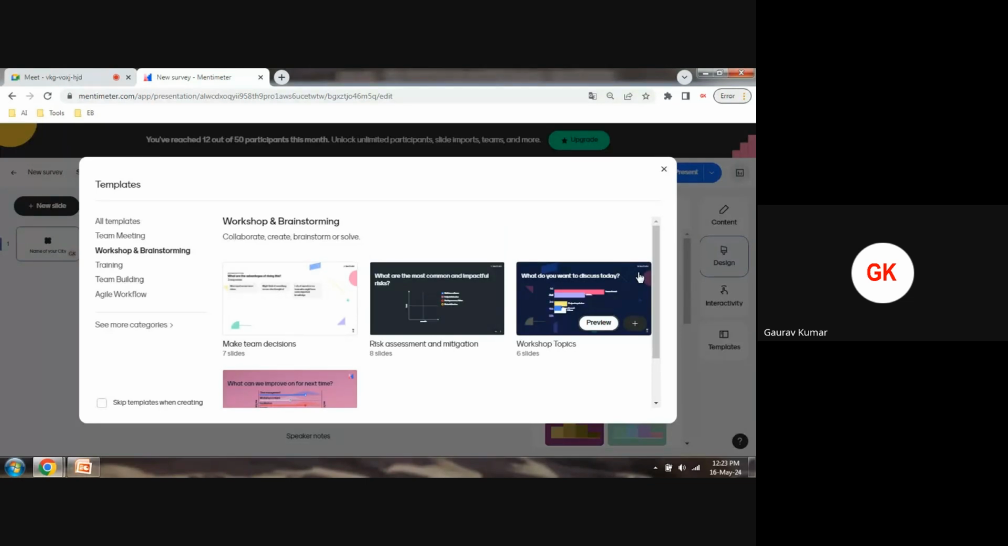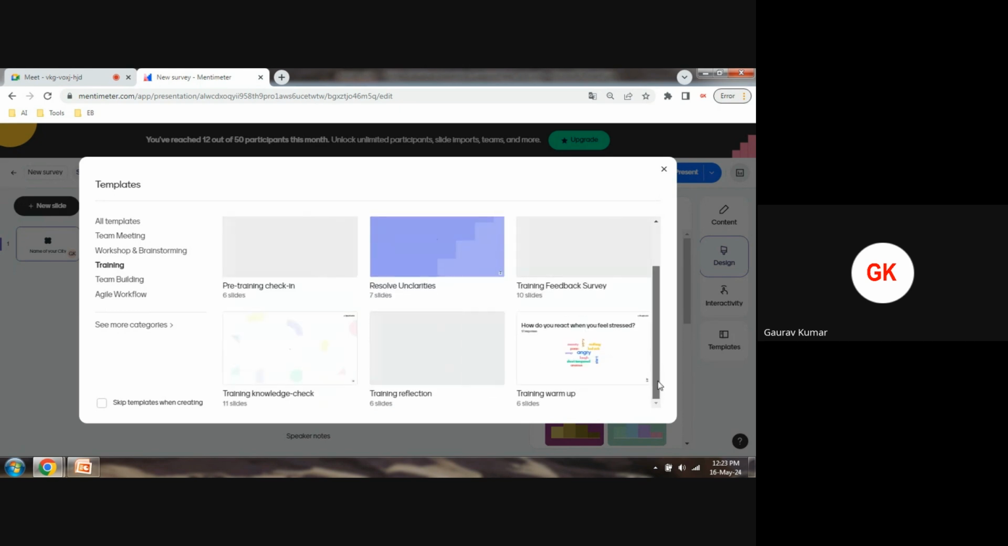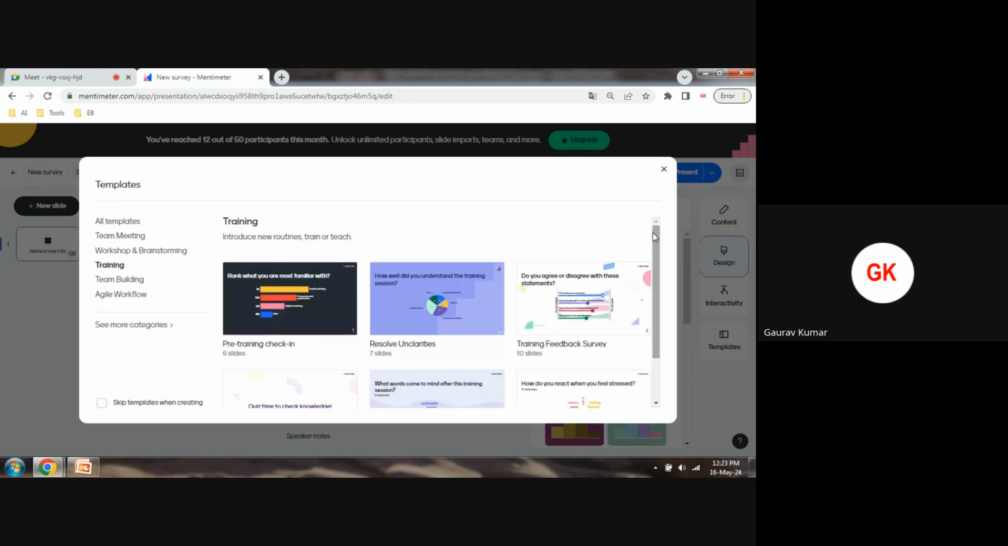It means before starting that session, what was the level of participants, and after completion of a workshop, what about the adoption level? So training. You can see pre-training check-in, training feedback survey. So if we are conducting a workshop and before starting any session, if we want to check the technical level of our participants, we can use it.